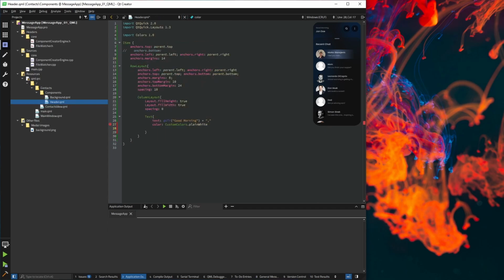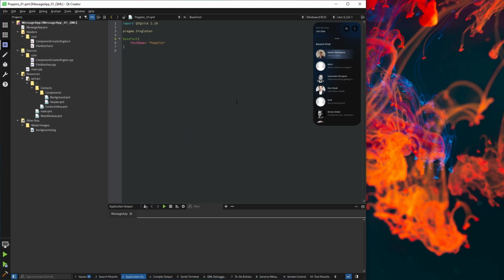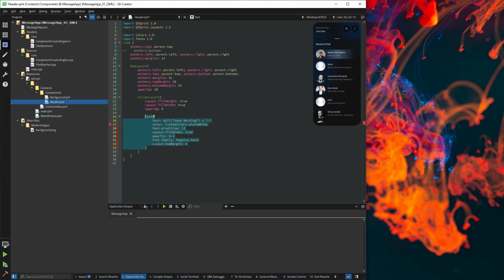Now the size of our good morning text will be 12. Text should fill the whole width that it can. Opacity should be around 0.4. Now as the fonts go, firstly I need to import it. As you can see, I added a new font called Poppins. Now for our bottom text, I'm just going to copy paste this and change the values.